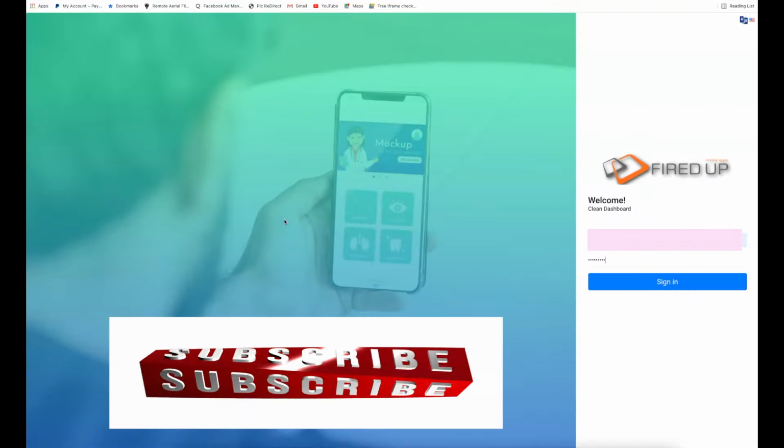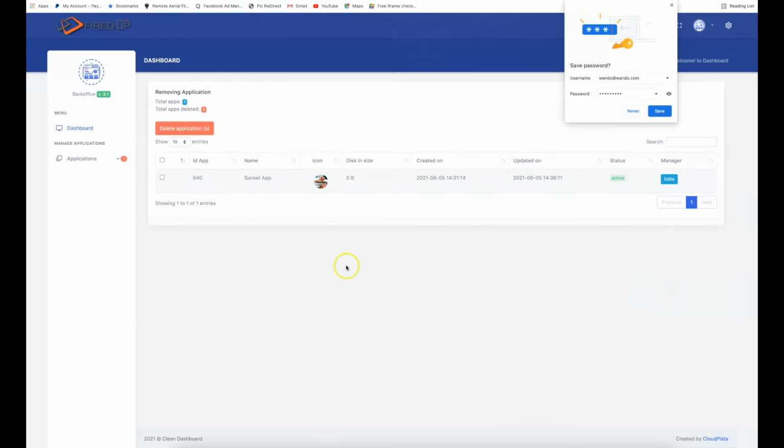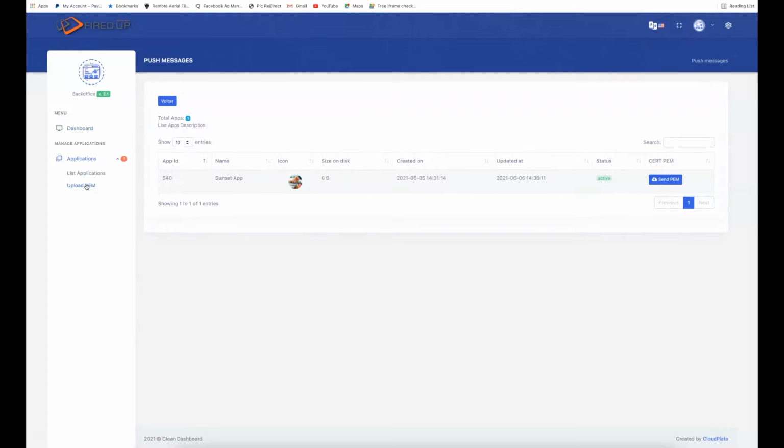You will also need to generate a PEM certificate as well as a CSR file. And we will show you how to do that in 2 other separate videos. But once you have your PEM certificate, then you go to your control panel that you are able to access. And from here you can go to your applications and upload a PEM certificate directly. Very important that you upload your PEM certificate, and that will then allow for push notifications to work on iOS devices.